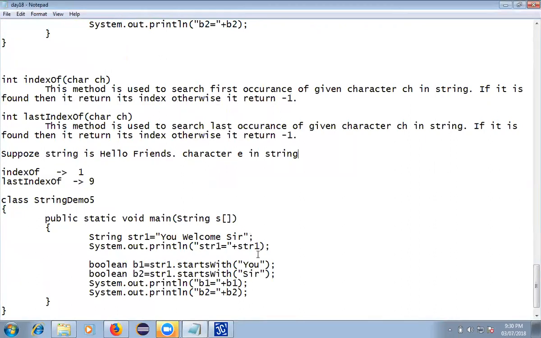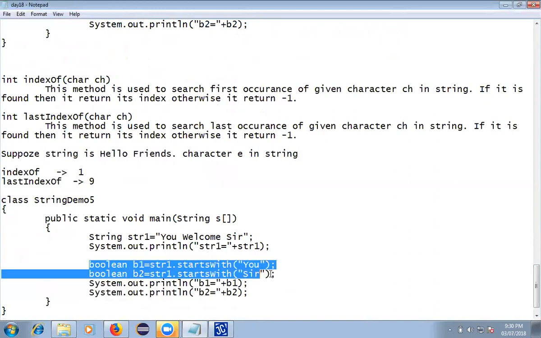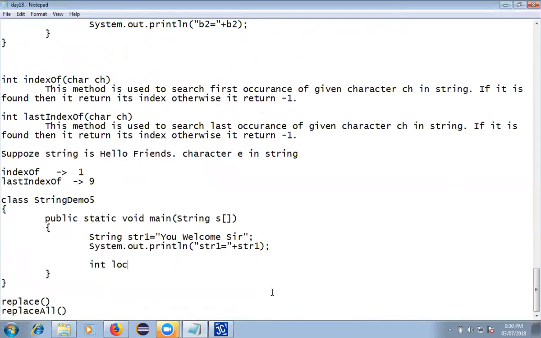So now here we are going to search. The string is "you welcome sir". So int loc is equal to, I would like to search the character E. First occurrence of E is that.